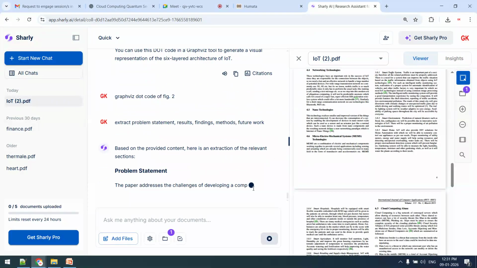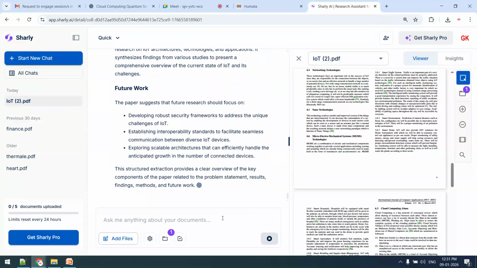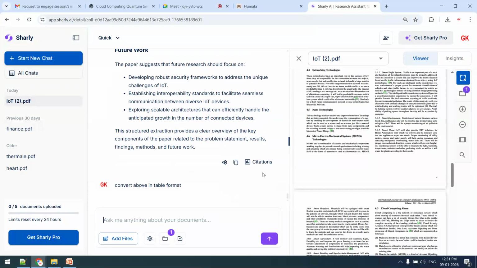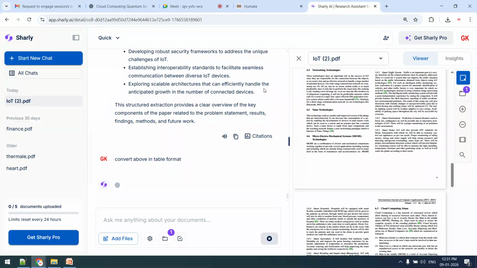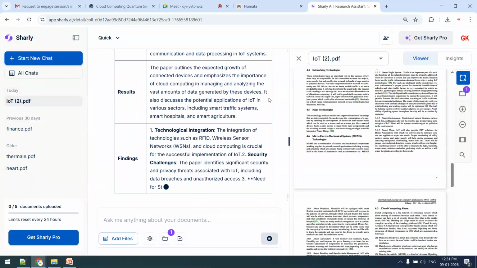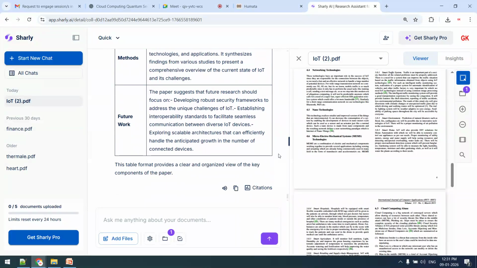For these types of implementations, you should have a very good internet speed. You can see findings, methods, future work, how fast it is. Convert the above into table format with two columns, three columns, five columns, any number of columns or blocks you specify. You can give your own table format, how many columns and rows you need, and automatically it will adjust the data. So you can see the problem statement, results, findings, and which methods are used. It is converted into table format.